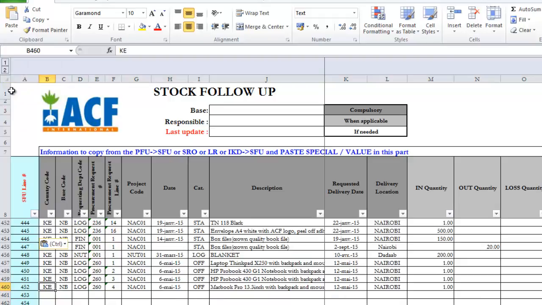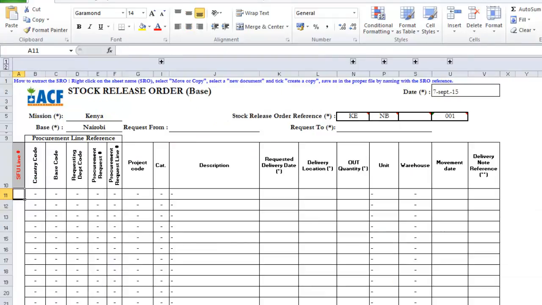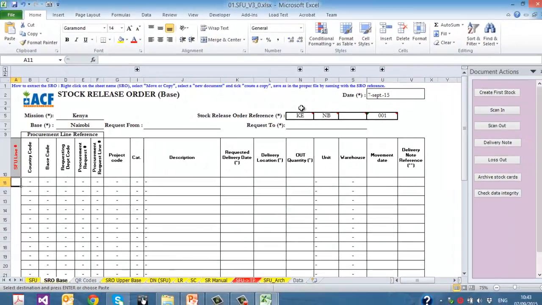We can now prepare a new SRO for these items. Traditionally, we would use the SRO sheet, enter the relevant SFU lines, the quantity and the delivery location, and also enter the relevant header details. However, the new SFU can improve this.